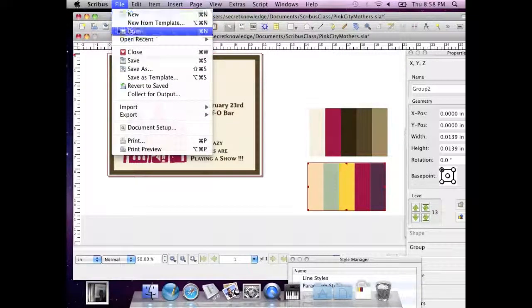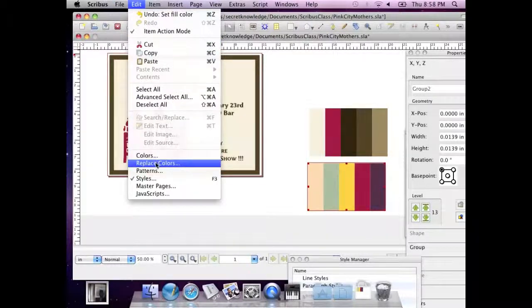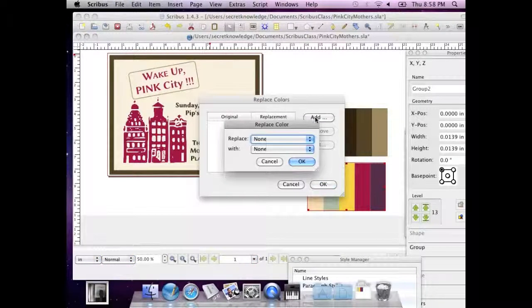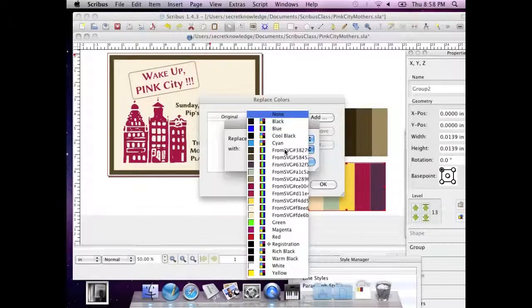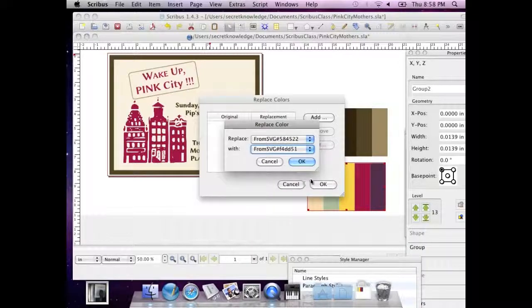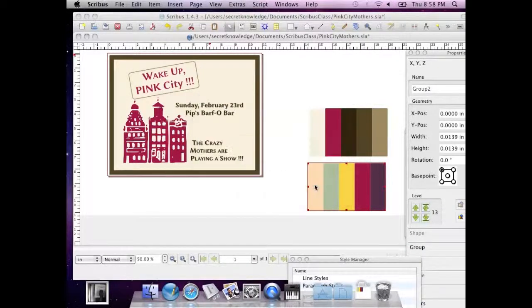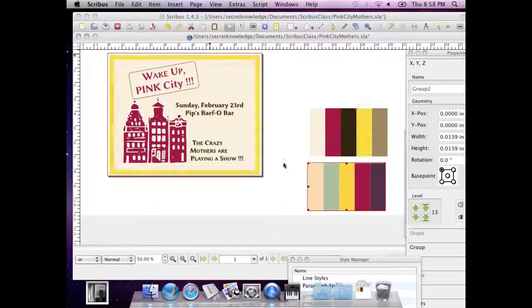But let's do replace colors. Add, and we'll get the brown. I think that's that brown. And then we'll do that with the yellow here. Go okay. Oh, there it is. Yeah, and you can tell that it's happened when it changes on the palette here. Really cool. I mean, this is not cool. This is pretty ugly looking at the moment, but the fact that you can import them. Oh, sure, absolutely.